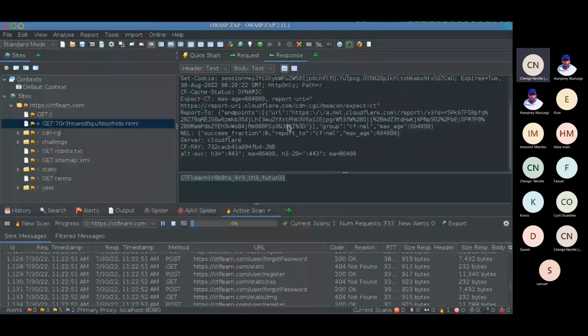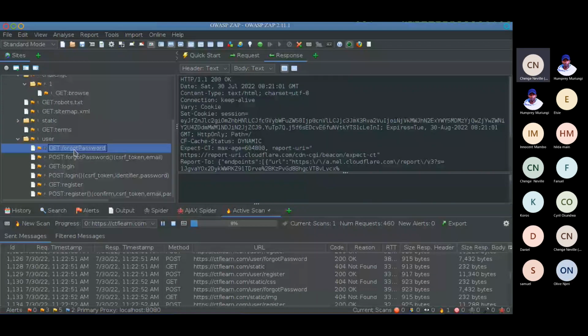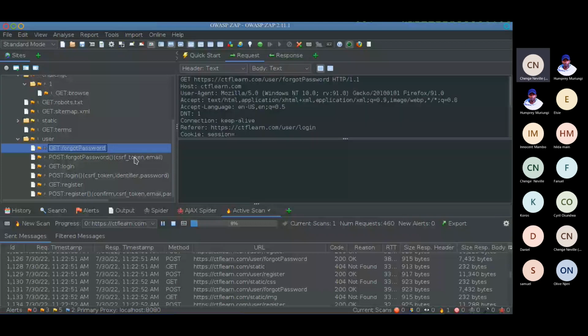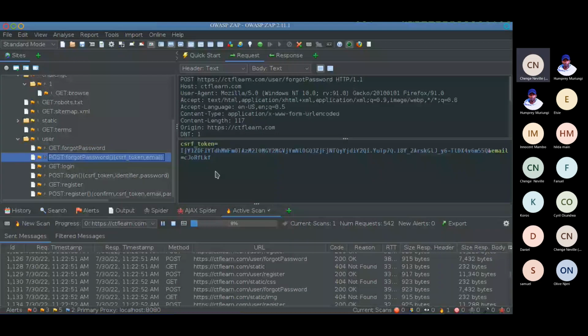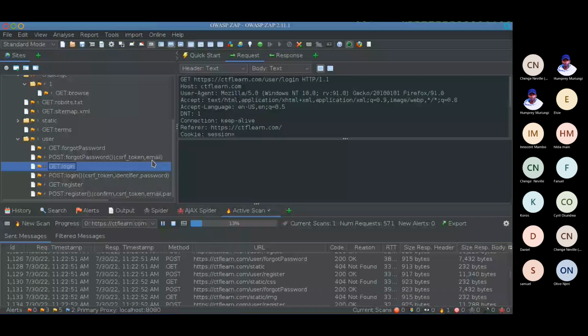We can continue to navigate. You can look at the user. So we have the forgot password. You can see the response for forgot password. You can look at the request. There is no cookie there. You can see here we have some token up here, the CSRF token, where it's a POST request for forgot password. A mail is involved. And there is the login here. Looking at the response, we have a cookie here.